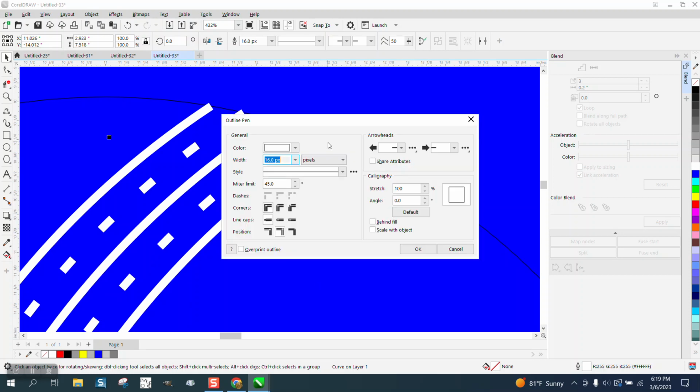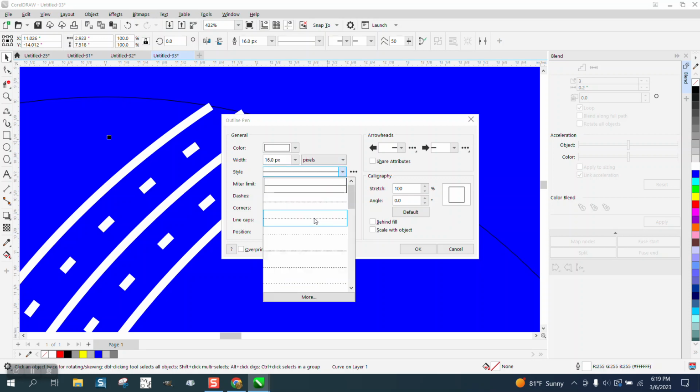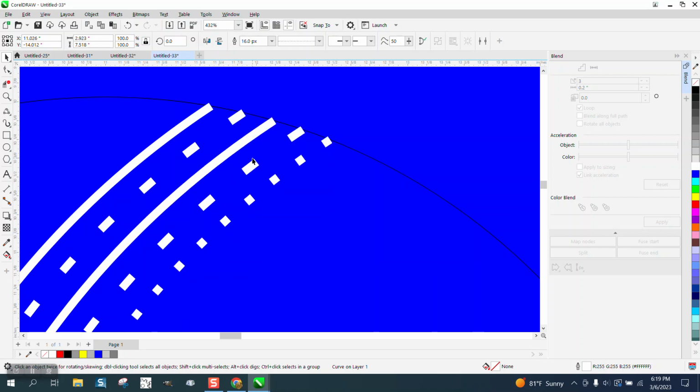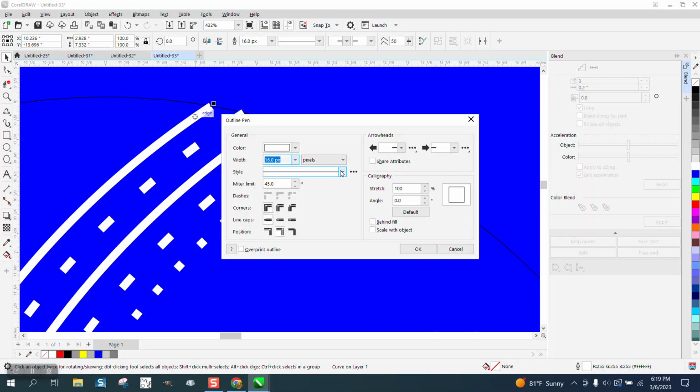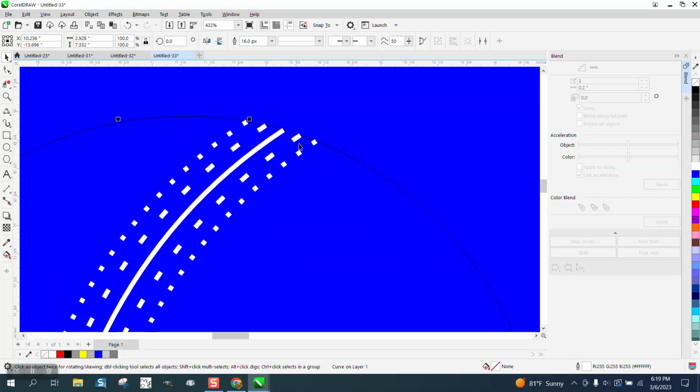Now the outer two, we're going to hit F12 and kind of get a dot. That'll work. And then you just need to figure out which dot you used. That's the only thing I wish Corel would do, make this dialogue bigger.